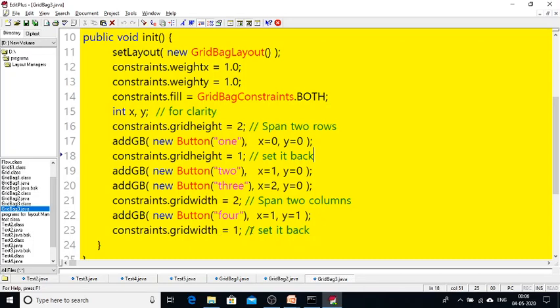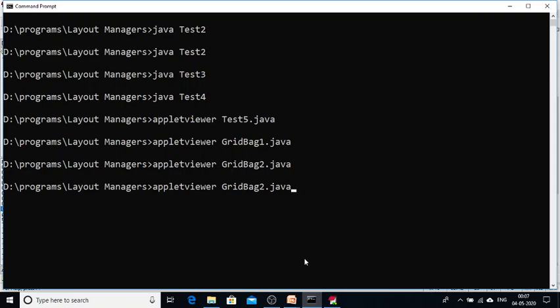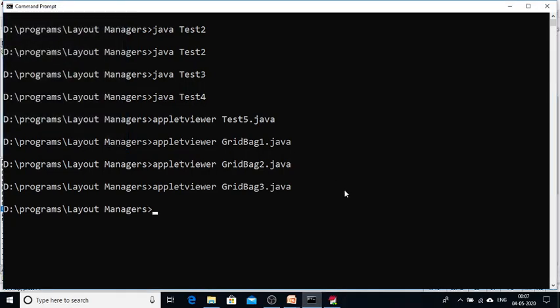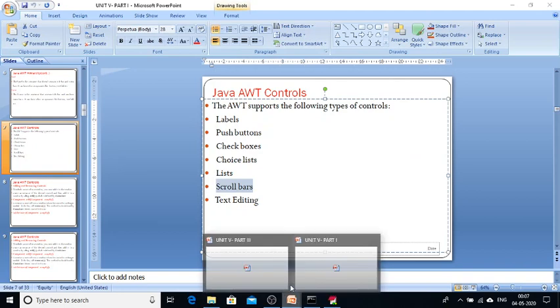After that, for the remaining cells, I set constraint.gridwidth is equal to 1. So with the help of two parameters, constraint.gridheight is equal to 2 and constraint.gridwidth is equal to 2, I can occupy 2 columns and 2 rows. See how these cells are displayed. This is how the first cell occupies the 2 rows, and the fourth cell occupies the 2 columns. This is how we can create the GridBagLayout. So this topic is completed.